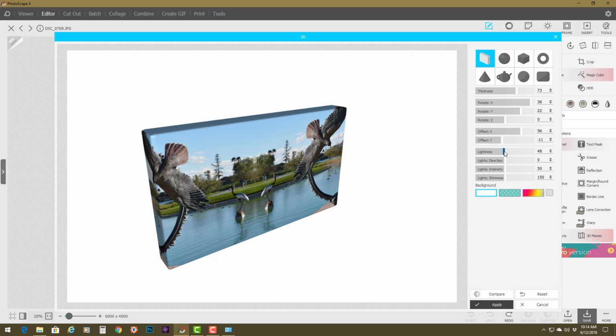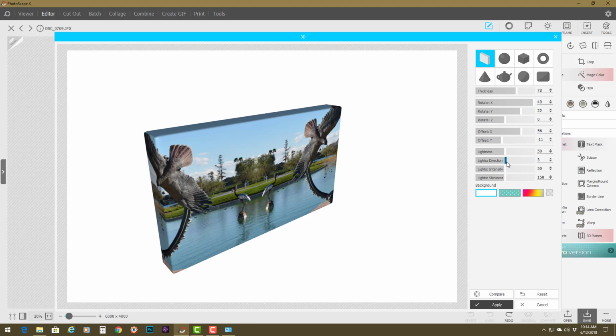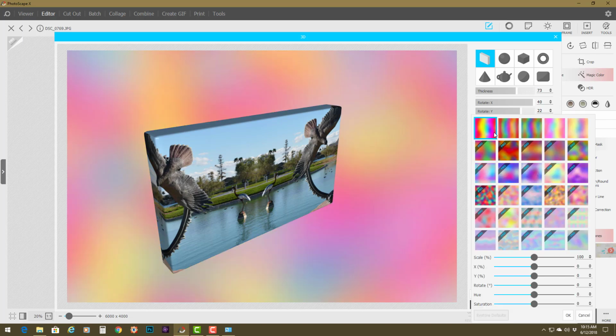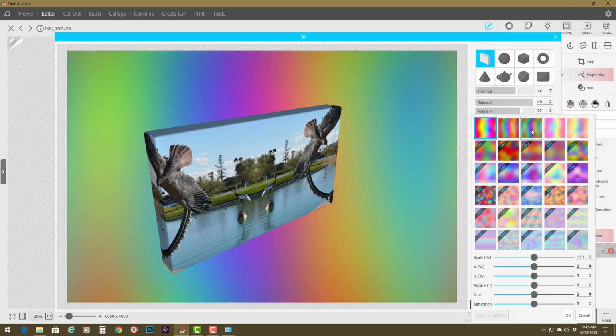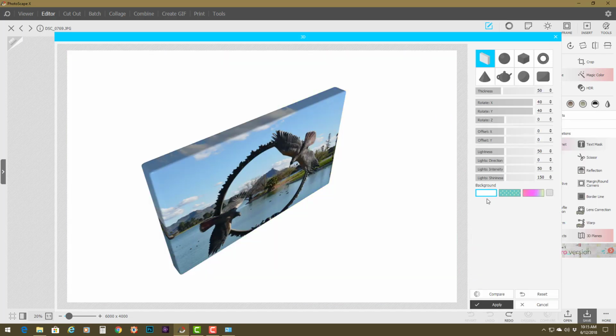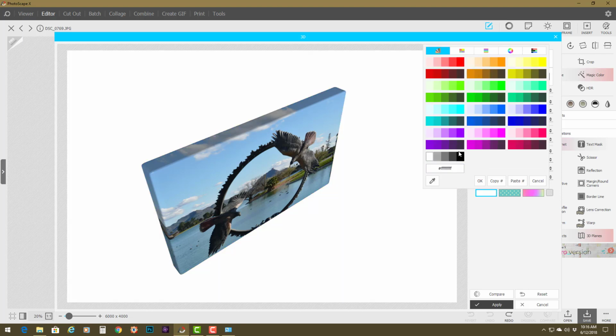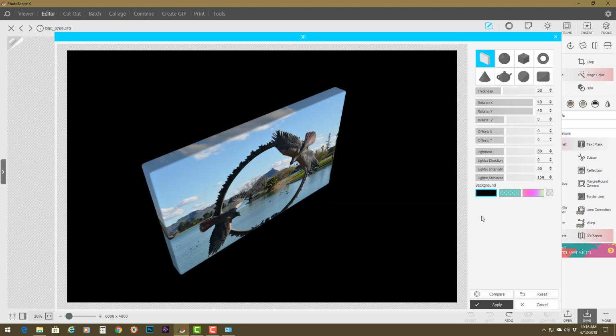The lightness is just controlling the lightness of the picture. And sometimes you get a light direction. You might want to have the direction of your light coming from a specific space. This one is fine. If you get a shiny ball of light, this is where you would handle that. And of course, if you wanted to add some background color, you can do something like this, and go back to white. Or maybe you wanted a black background. That works too. So I'm going to say apply.